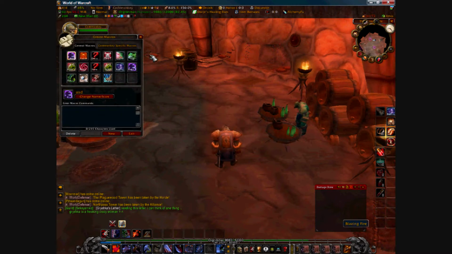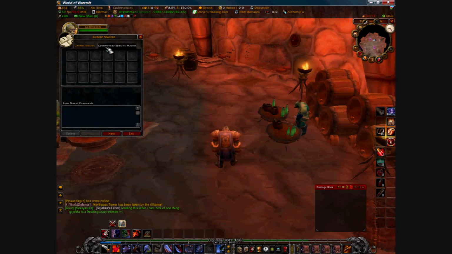Once you have done that, you'll have your create macros menu up, and you have two tabs at the very top. General macros, which will create a macro for any character on that account, or your specific macros for that character. It'll actually say the name specific macros. In this case, CodeMonkey specific macros. The process is the same for creating a macro in either one.